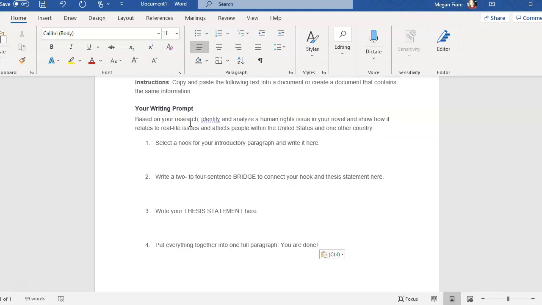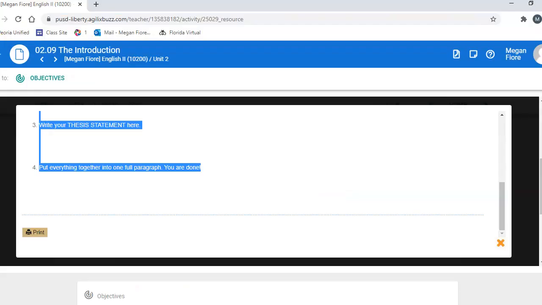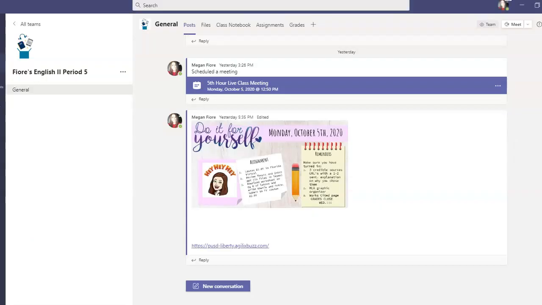And it just basically walks you through what you learned in the lesson. So you're going to select a hook, and you're going to write the hook here. You're going to write 2 to 4 sentences to bridge or connect your hook and thesis statement. You'll write your thesis statement here, and then you'll put it all together in paragraph form. And this is what I need to check off to make sure that you're not going to miss any points on your actual essay. So let me lead you to my PowerPoint to show you that in more detail.